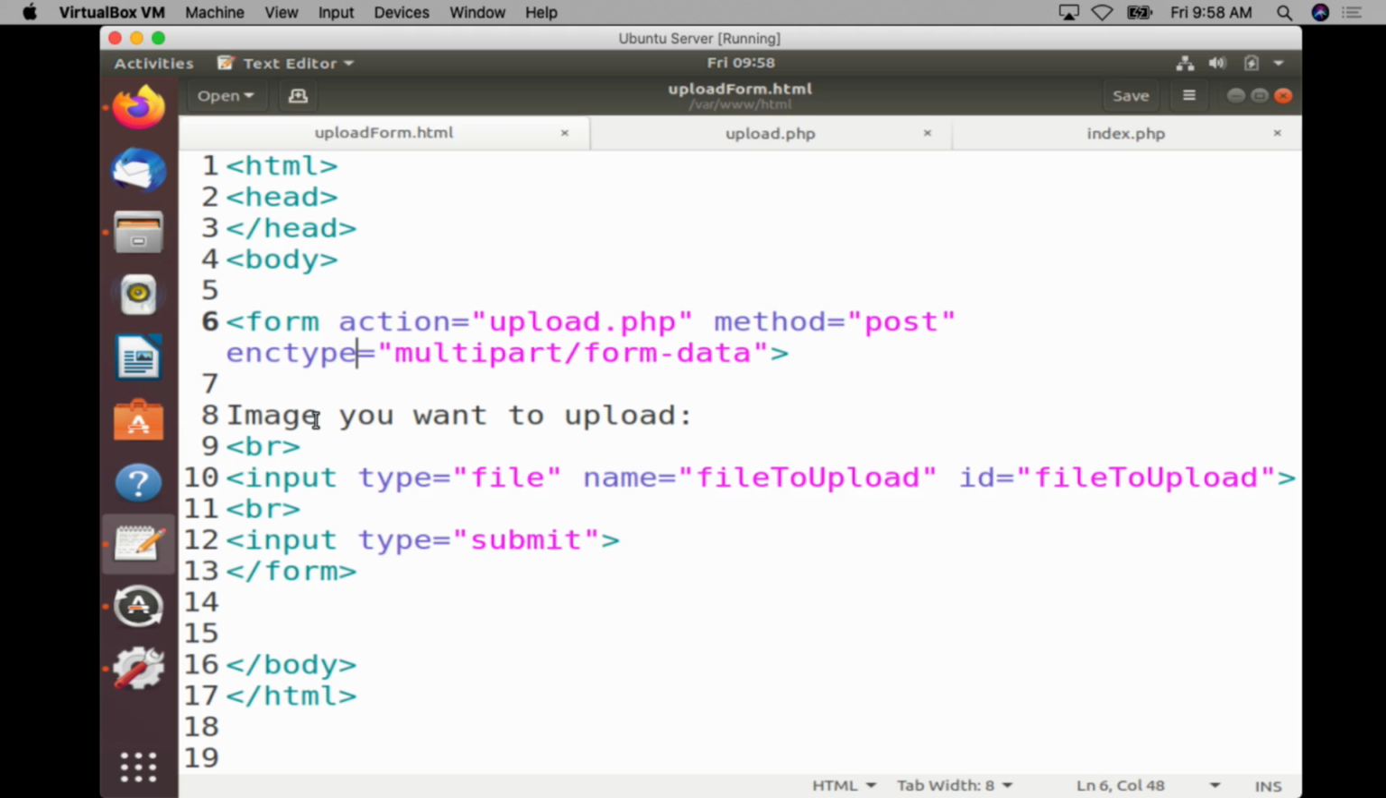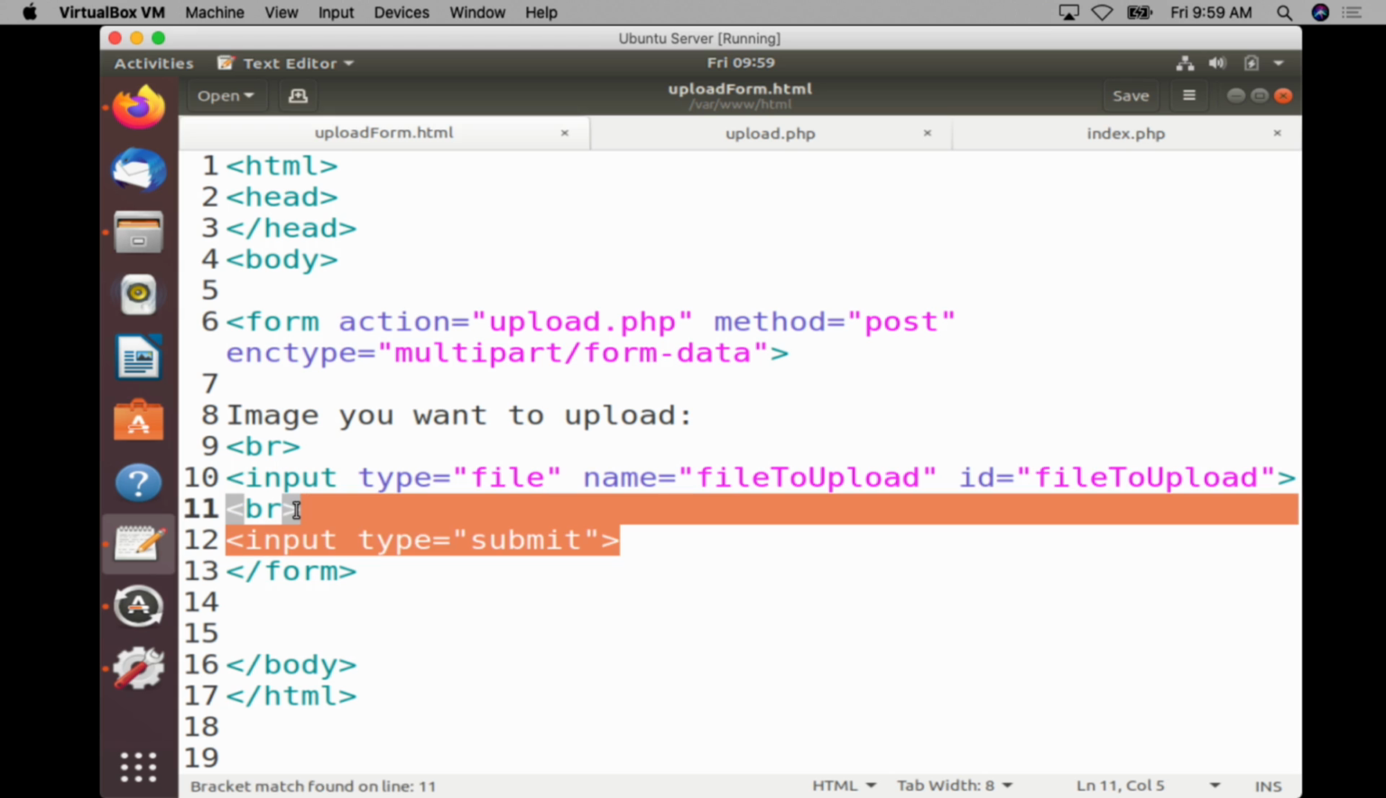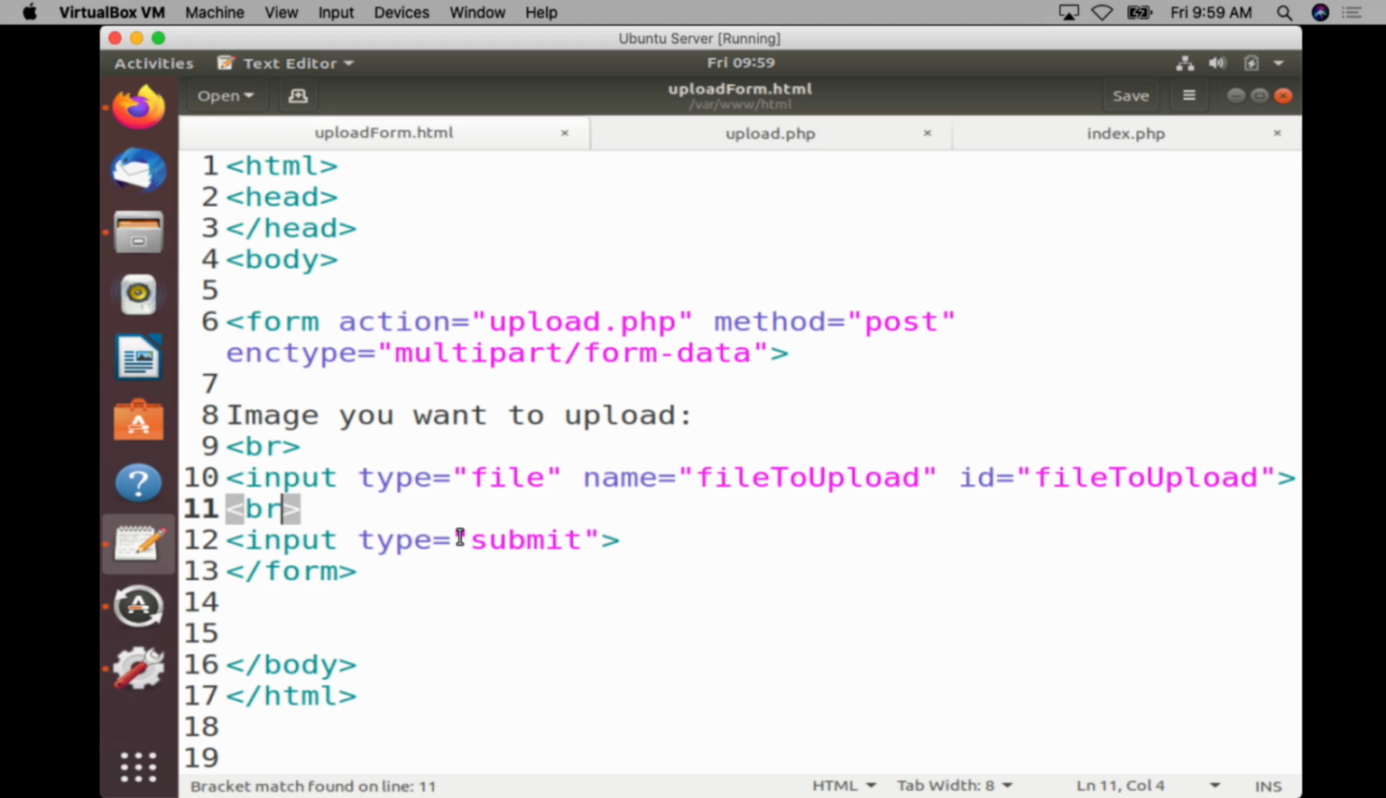Then past that, all you do is you come down, again, you put some kind of text for your users, image you want to upload, and then here for input type, basically what you do is the input type is going to be a file, so not a text, not something else, it's going to be a file. You then give it a name of file to upload, and then you give it an ID of file to upload. So this is the way the PHP script will be able to identify the file that is being uploaded. We simply do a break here, and then we have an input type. So basically what this is doing is creating the submit button.